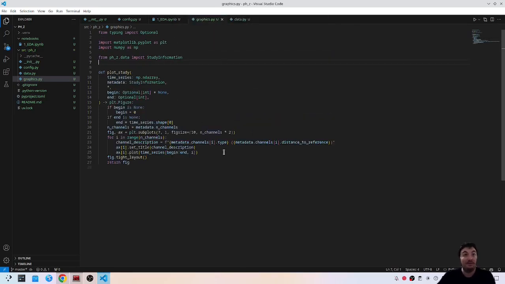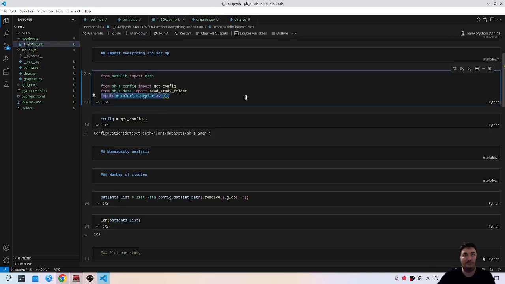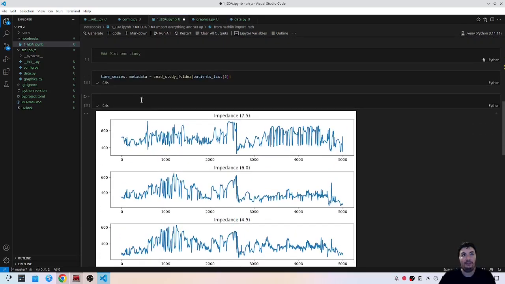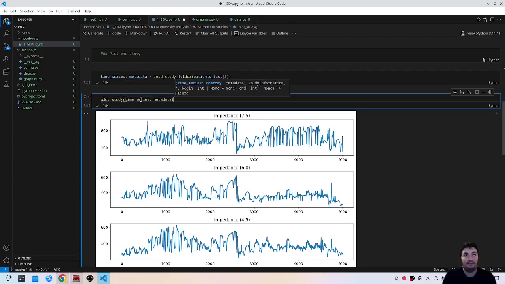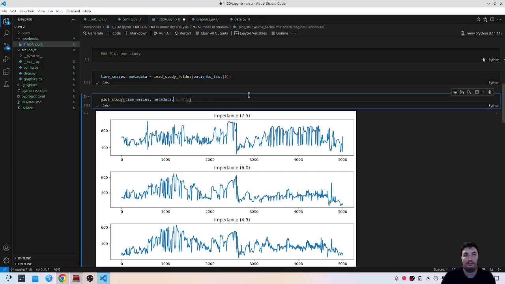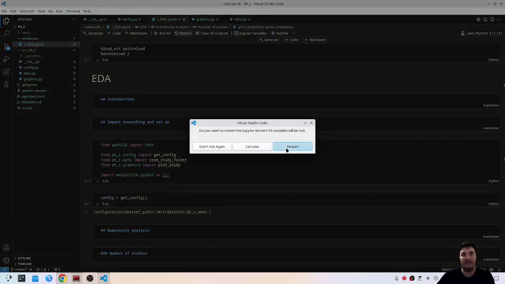Okay, maybe the fixed size also can be a parameter, but let's go. I'm going to leave it here, and then we can delete it later because probably we are going to make more plots. From graphics import plot study. Plot study. Time series, metadata, begin. Oh, okay. Put anything. Okay, this is probably because I have to restart the kernel.